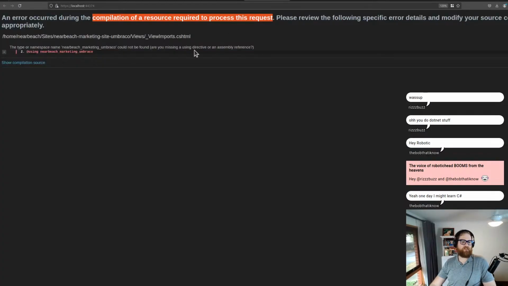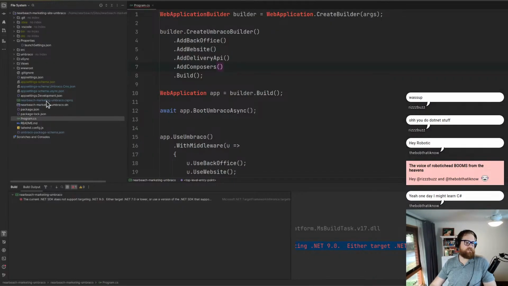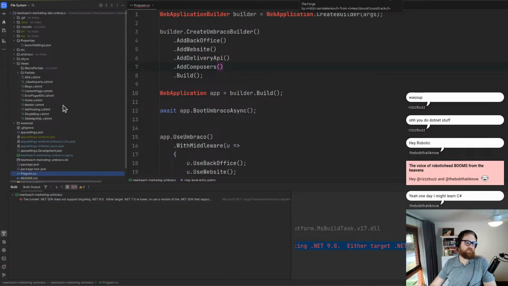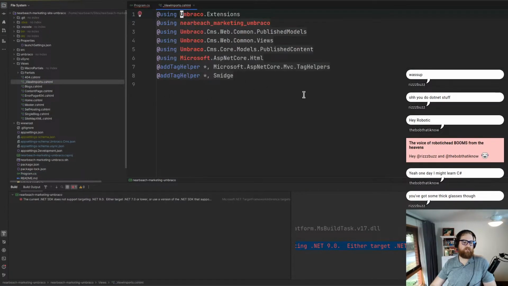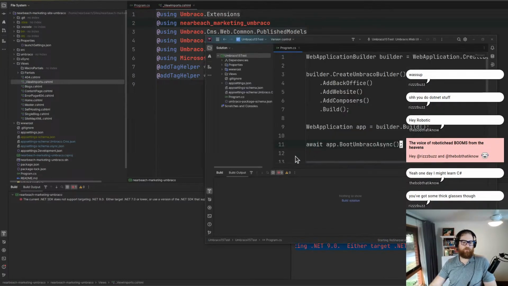So we've got an internal server error. We've got this under ViewImports. So if we go into Views, ViewImports, it's saying it can't use NearBeach.Marketing.Umbraco. Okay, that's fine. Let's actually open a new window.